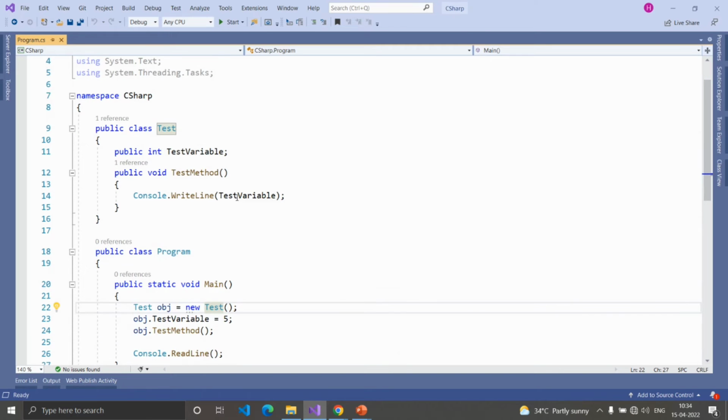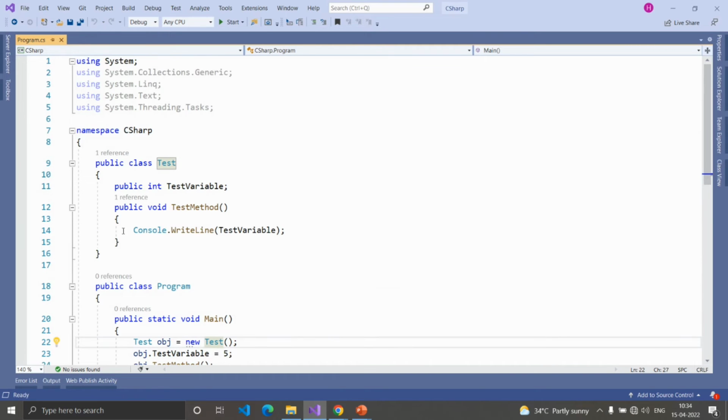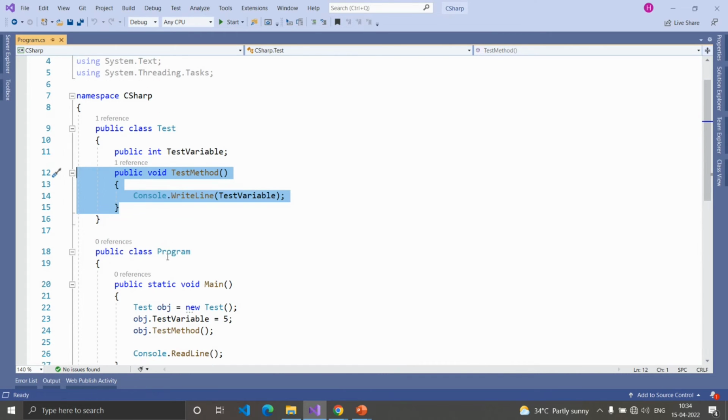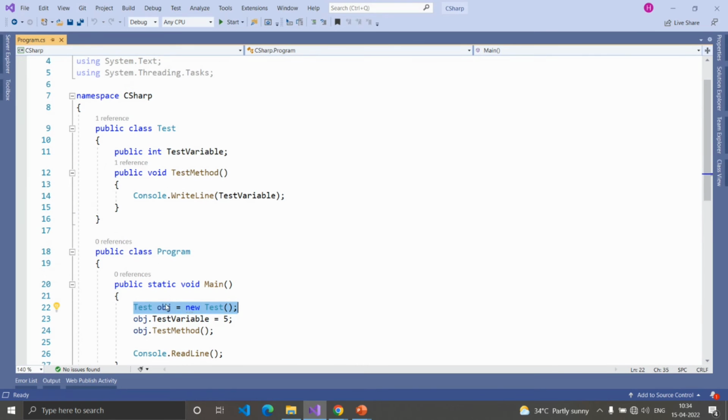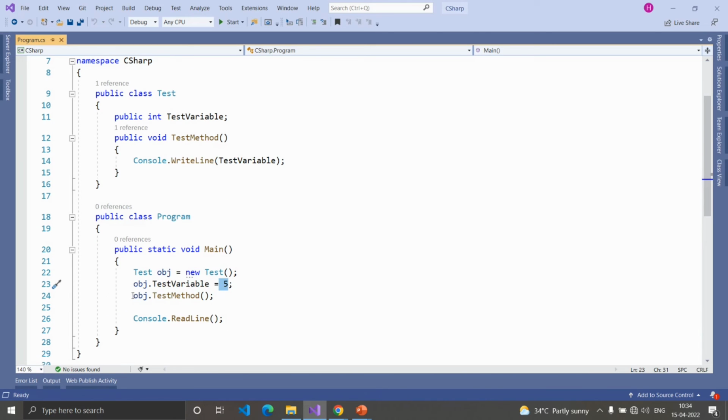Let's see an example. Here I created a console application. Here I created a class with the class name Test, and inside that created a member variable and member function. Inside the Program class and Main function, I created an object for the class, and by using that object, calling the member variable and assigning the value, and calling the method. Let's check by running.